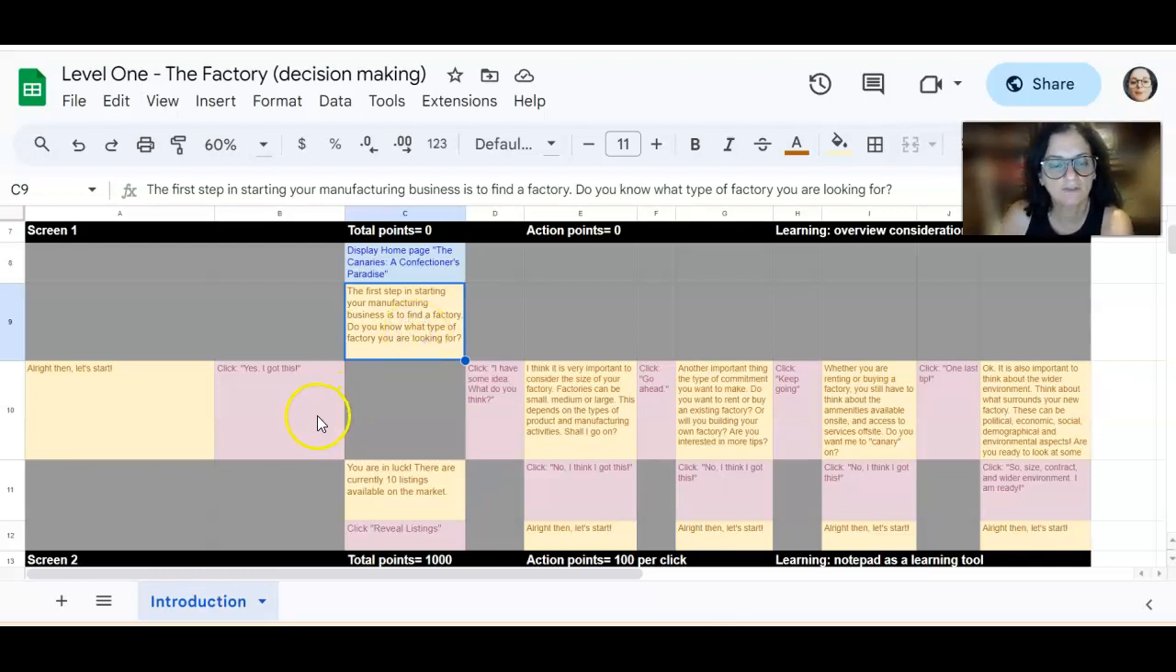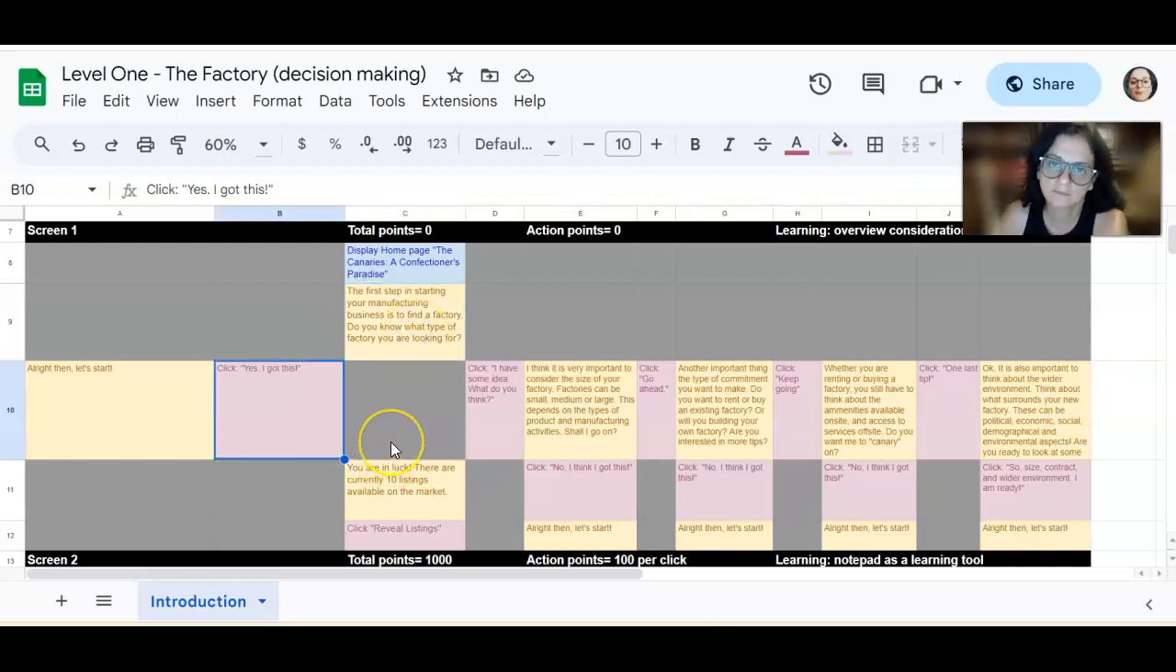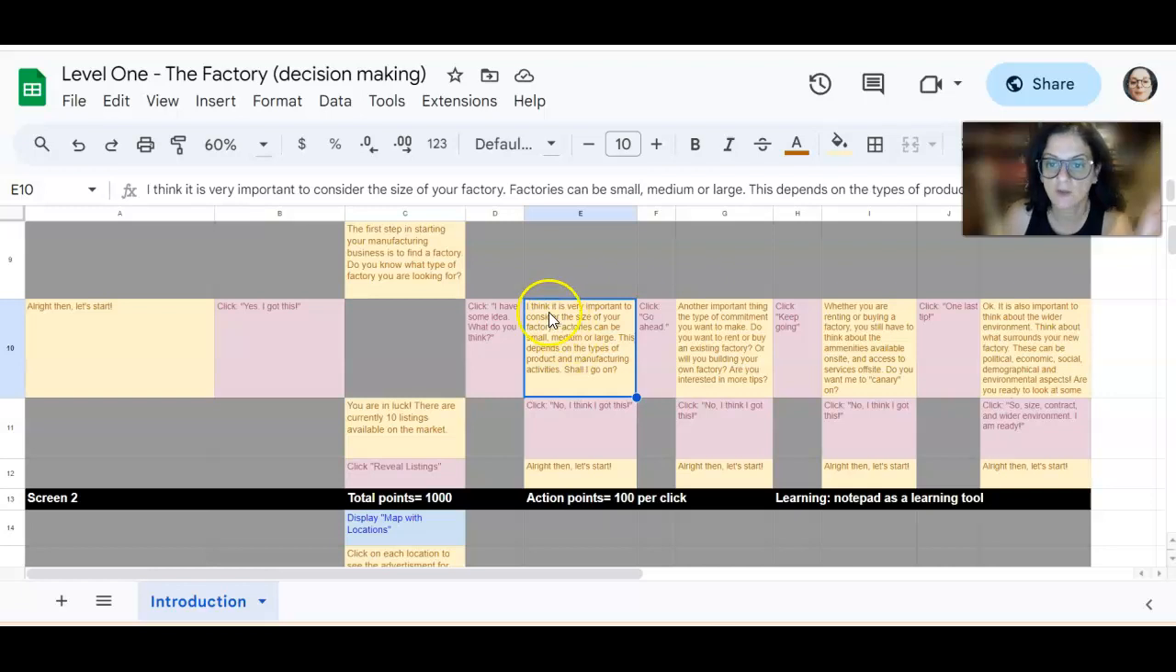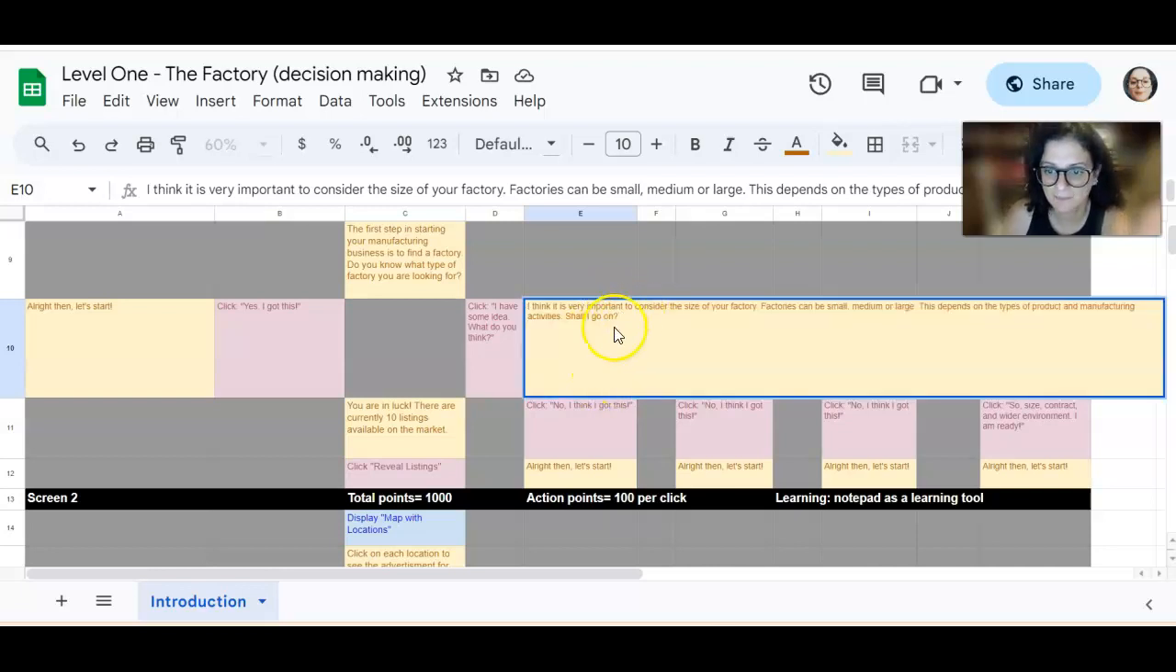Now here, if the student feels they're ready, they can say, yes, I got this. And then the canary says, all right, then let's start. Another option, the student would say, I have some idea, what do you think? And then the canary will give them a tip: I think it's very important to consider the size of your factory. Factories can be small, medium, or large. So they give them a tip. And then at the end, they say, shall I go on?